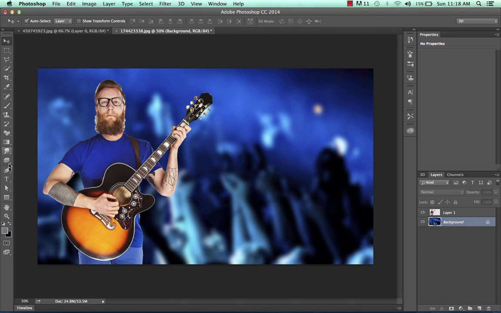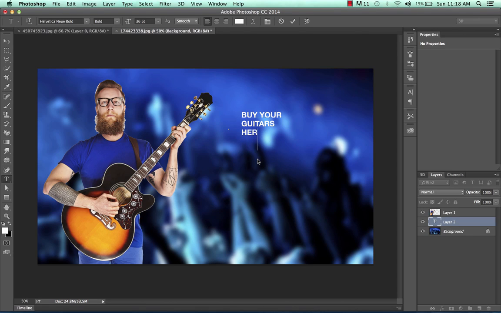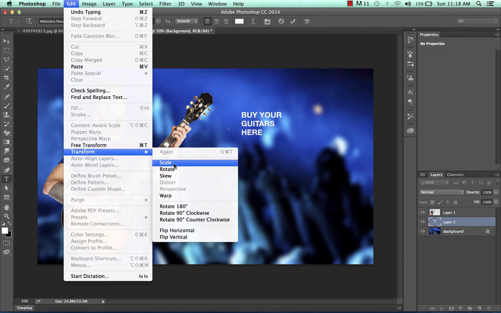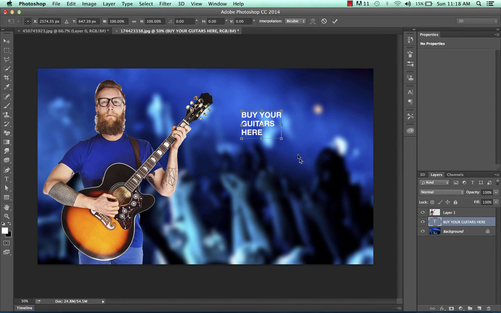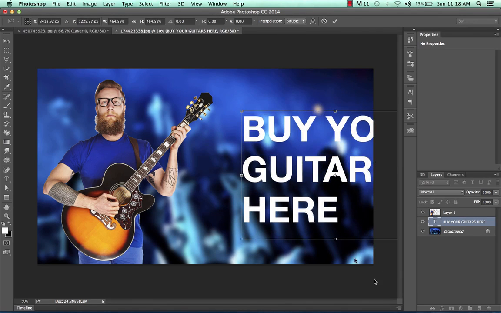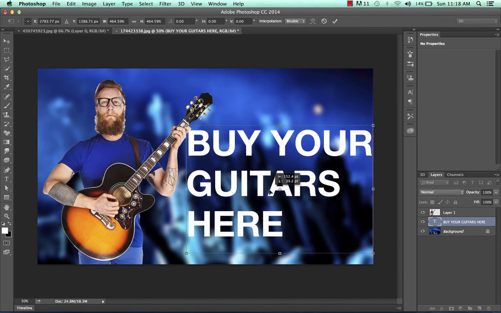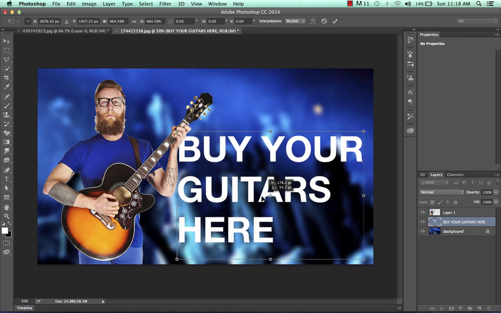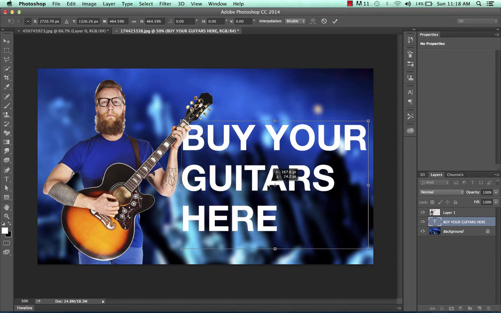So maybe if we wanted to, we could grab the text tool. I like Helvetica New, and we're going to make this a white color. And we're going to type, buy your guitars here. And we could go up here back to our famous edit transform tools, scale this without messing with the font size, and make this pretty big. And we'll kind of hide it underneath some of the guitar there.